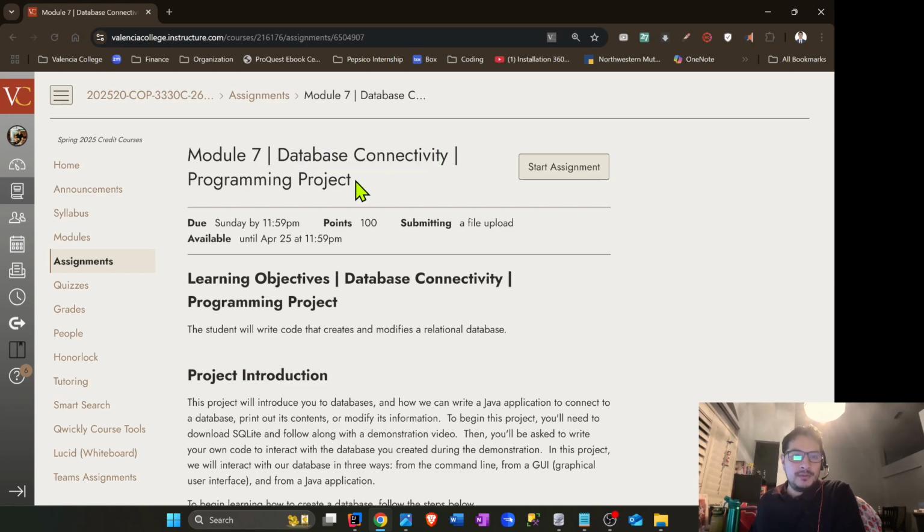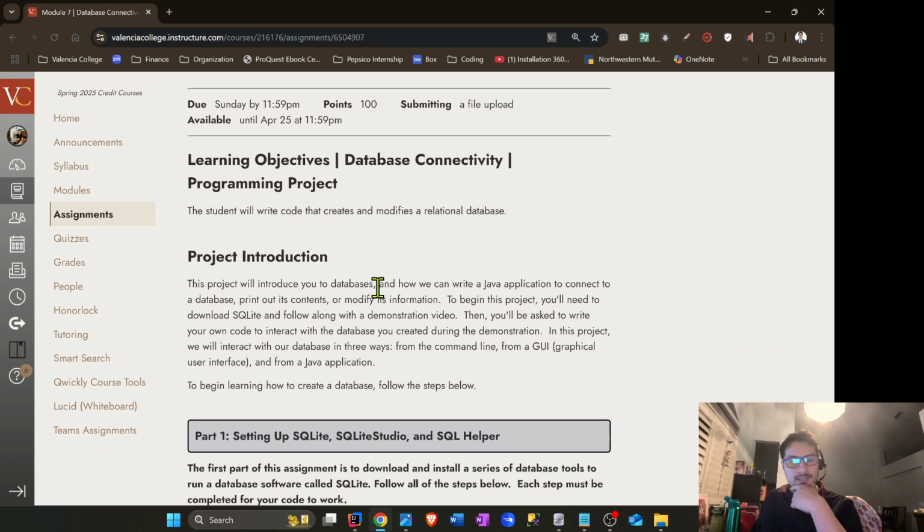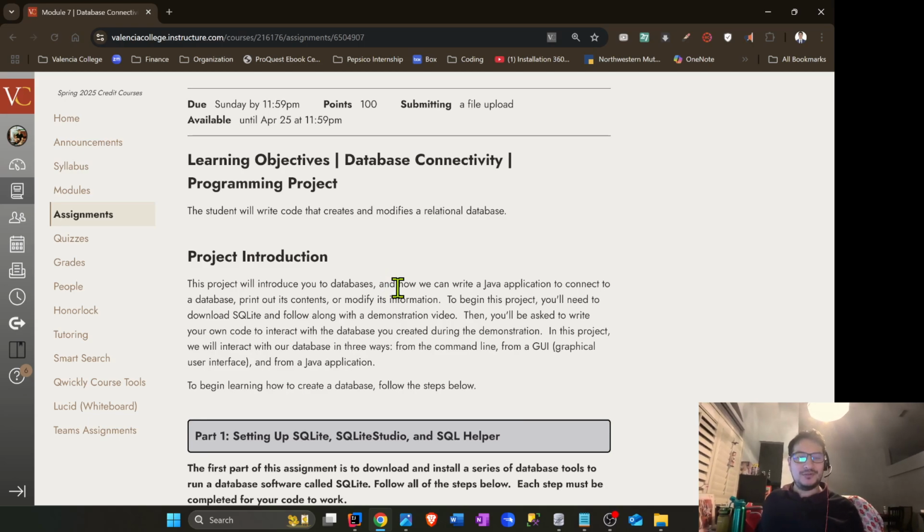Module 7 Database Connectivity Programming Project. For this module, I would say it was a very interesting one, time-consuming, but interesting, to learn how SQL or MySQL can connect to Java.